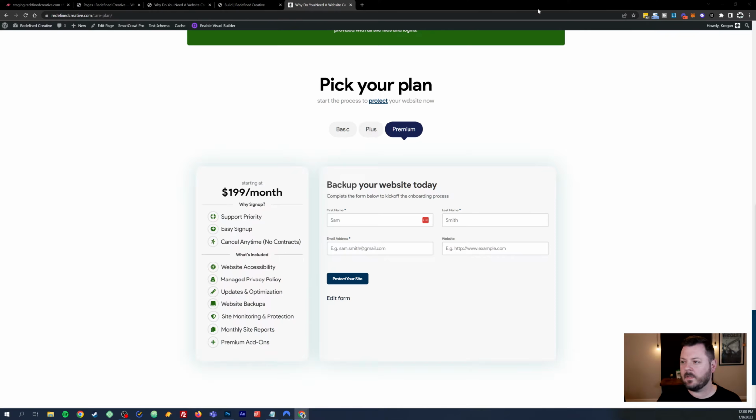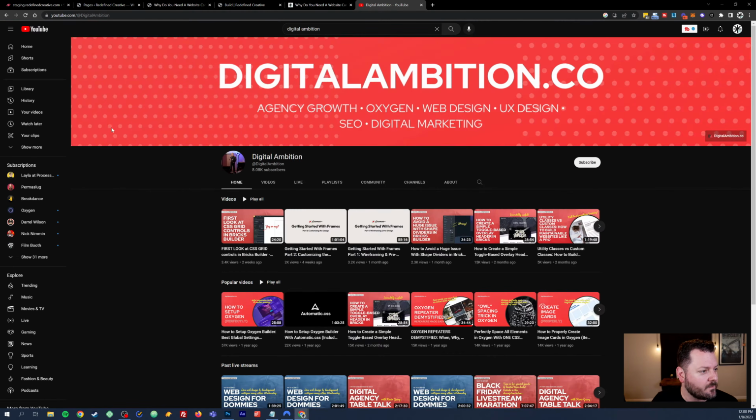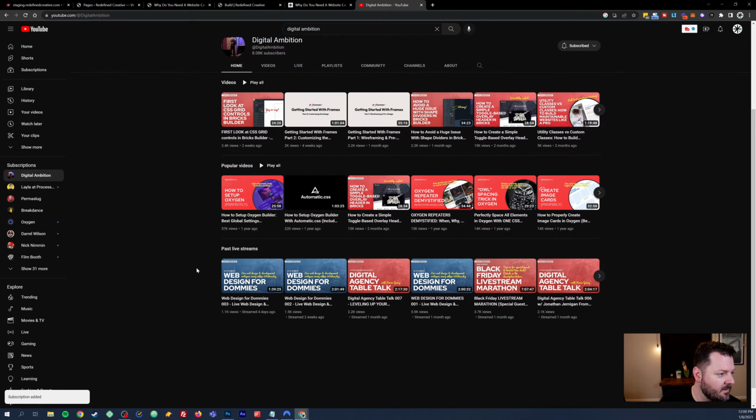Actually, you know what? Let's show some love live. Agency growth, oh, nice. No, I love this, man. First look at CSS grids and Bricks. Doing some work in Bricks Builder as well. Love it.